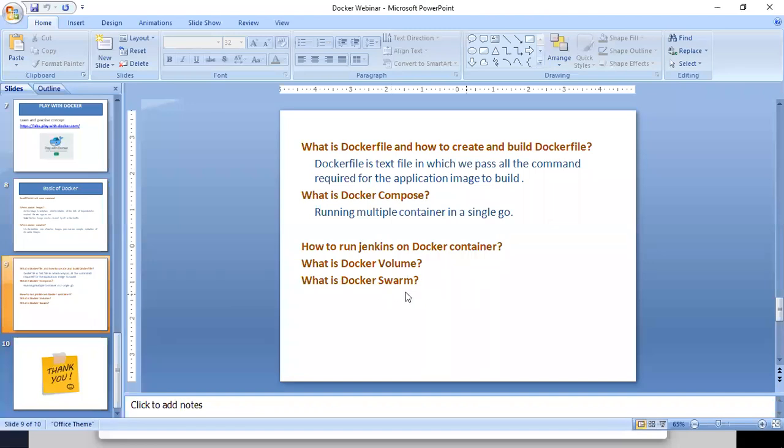Now, I have mentioned you can launch multiple containers in a single Docker Compose. You can declare everything in a single machine. Currently, I have declared only the Jenkins configuration. So in future videos, we can see how to deploy multiple containers and how to write multiple containers in a single Docker Compose step.